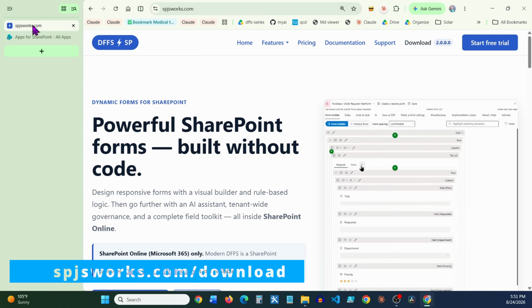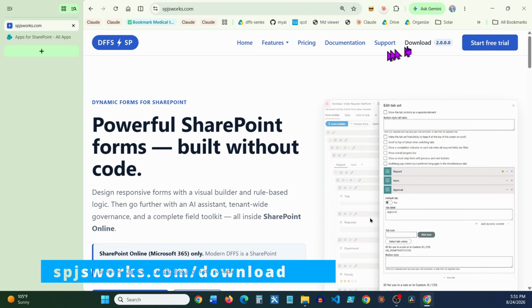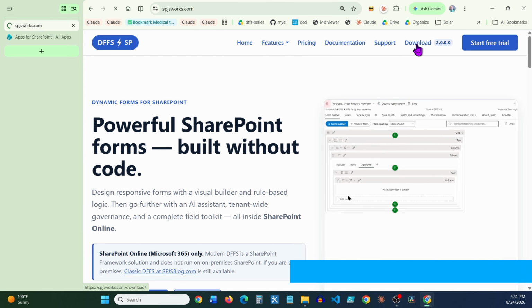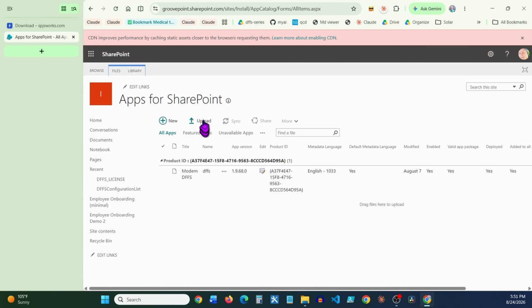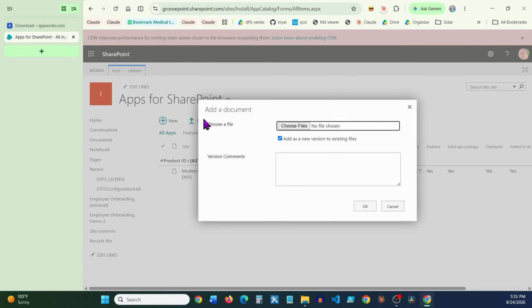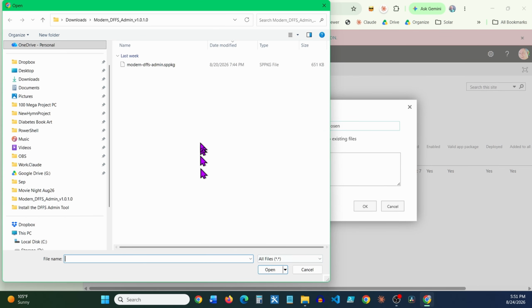We're going to go to spjsworks.com and download both the 2.0 version of modern DFFS and the 1.0.1 version of modern DFFS admin. I've already done that, so we won't waste time watching me do it. Instead, we'll go directly over to the app catalog and we will upload the mDFFS 2.0. Well, we're right here, so let's do the mDFFS admin.